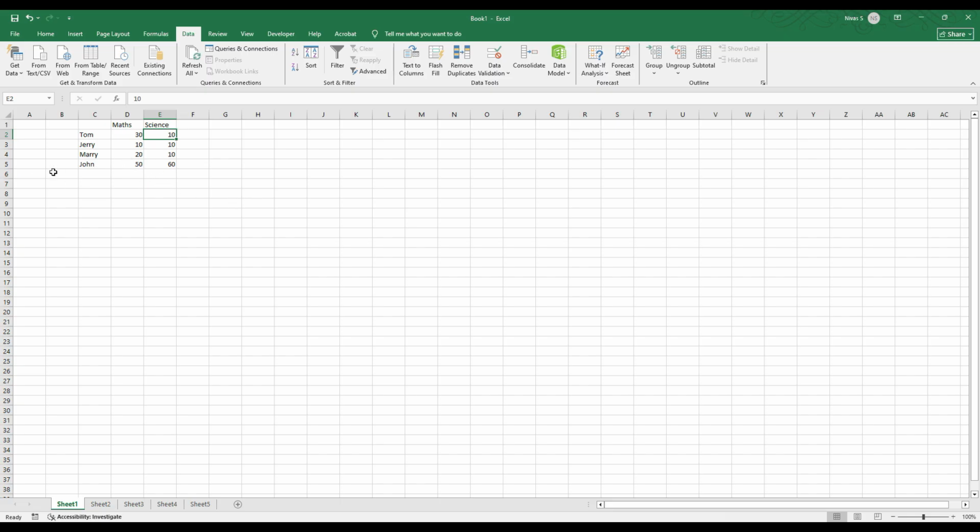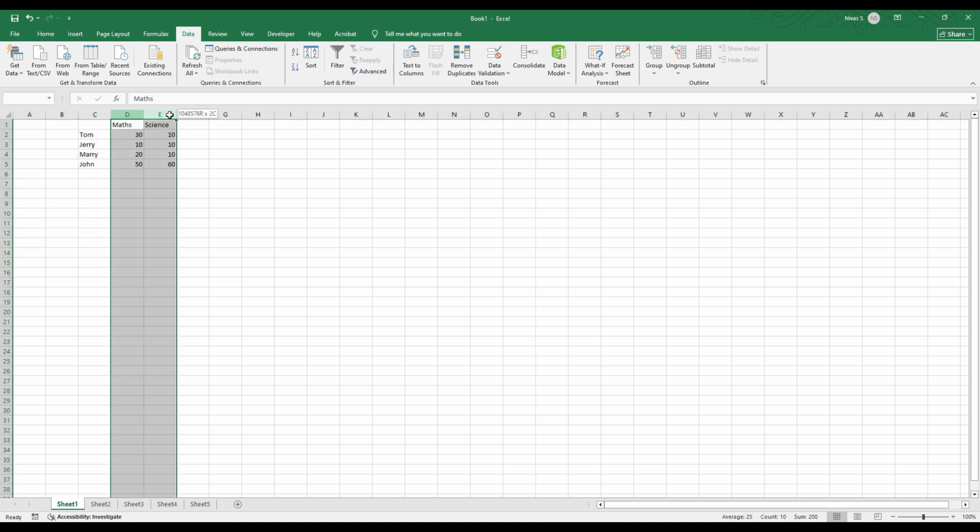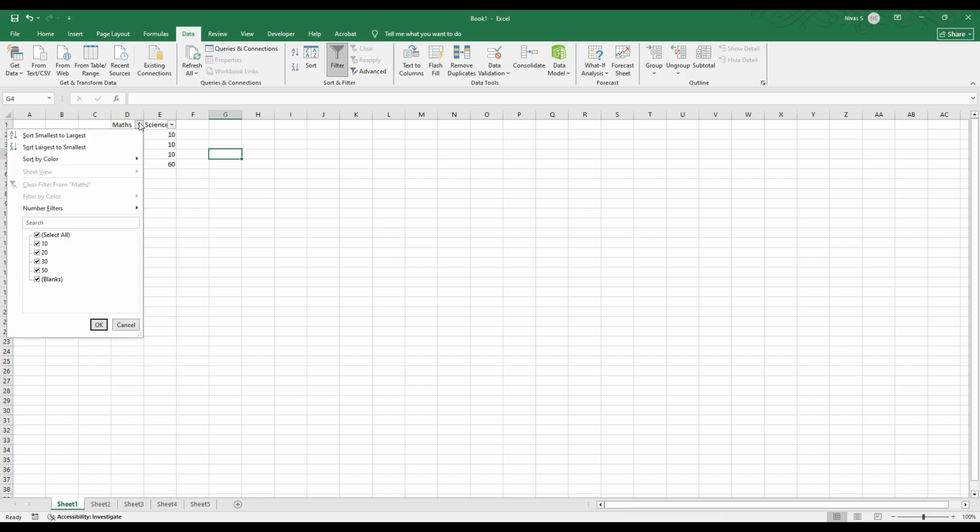So instead of this, what we can do, we can just select these two columns and then click on filter. It will give you some drop-down kind of buttons here. If you select this, it will show all the values here. It will list out all the values of that particular column.